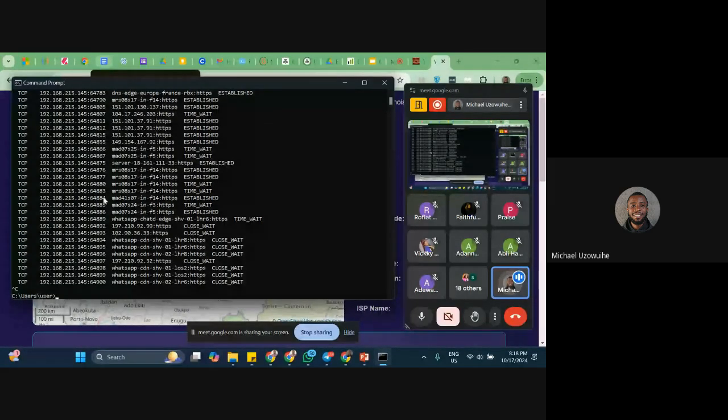All right, so let me clear my screen. So apart from netstat, which shows the connections on your system, what else did we say? It is tracert.